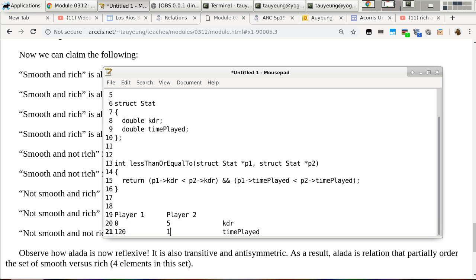Yes? So couldn't you also not know the ordering if both players have the same exact stats? If they have exactly the same stats, then the relation is not true either way. So that means it is not even anti-symmetric. The relation that I have defined here is not even anti-symmetric. So you're absolutely right. That's a good observation.